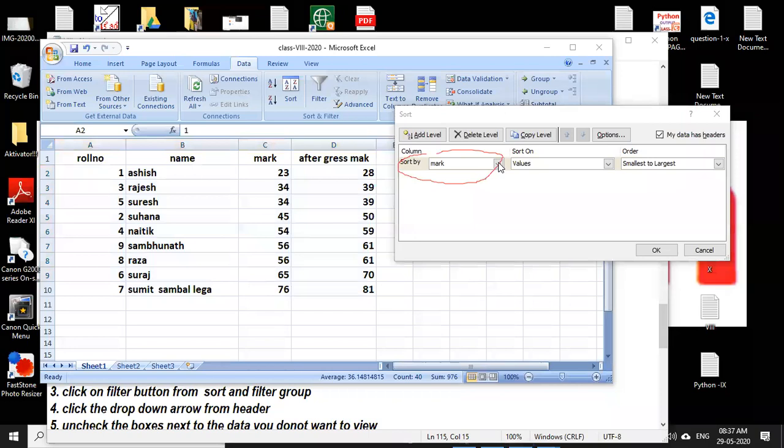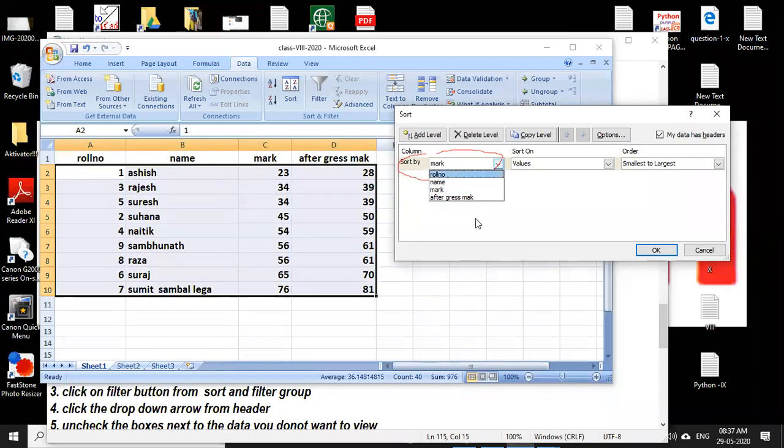Select here. Which do we have to select? Select roll number, because my question is that I have to sort my data according to the roll number. So select roll number here.